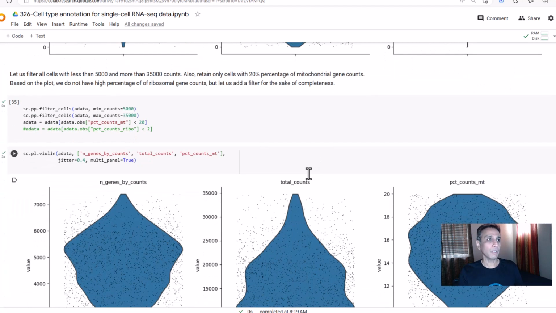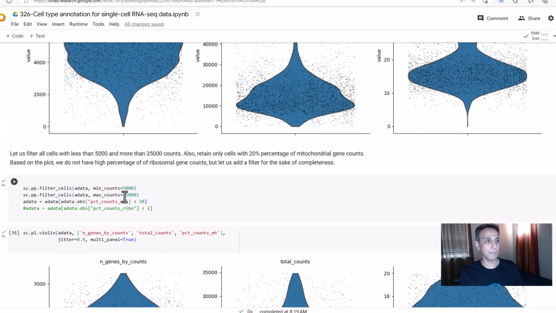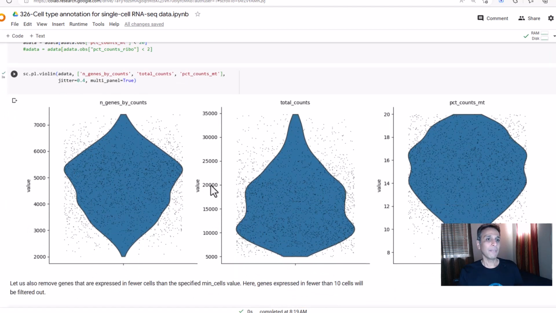So that's exactly what we have done here. We said our minimum counts are 5,000, maximum 35,000, and also the percent mitochondria less than 20%, meaning all of these ones. And if you have ribo, then you can add some additional conditions over there. Then we plotted, and now this is the data we are working with going forward.